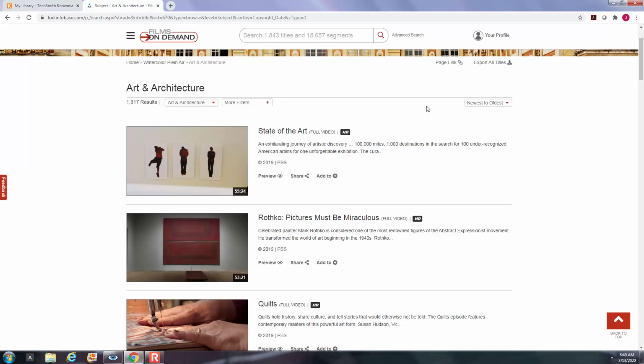On the right hand side, you can see that we're looking at our results displayed from newest to oldest, but we can change that from oldest to newest. We can list them in alphabetical order from A to Z or from Z to A, or we can look at most viewed.